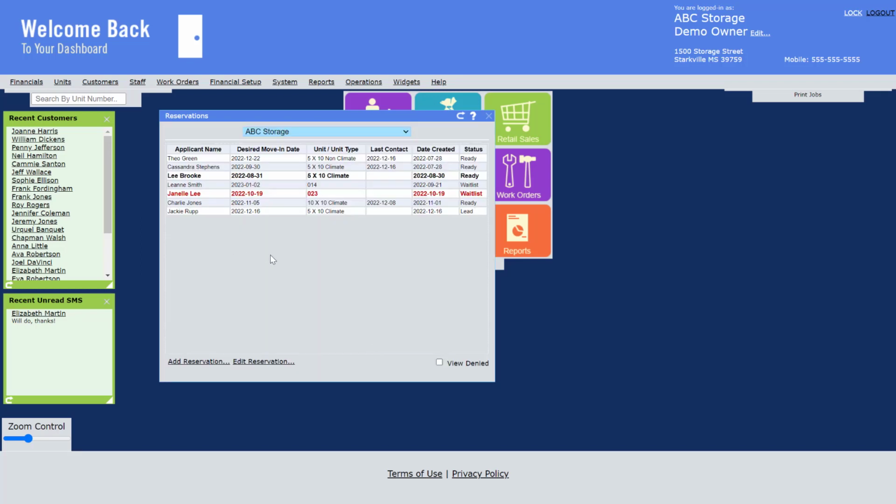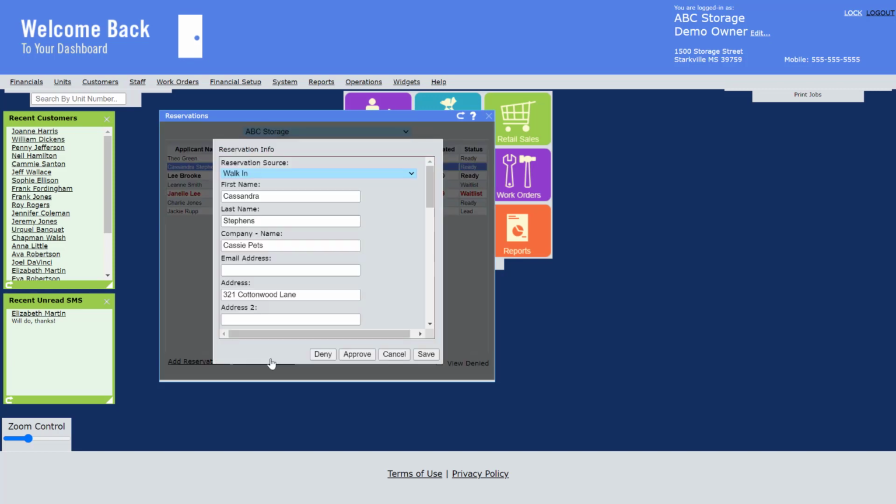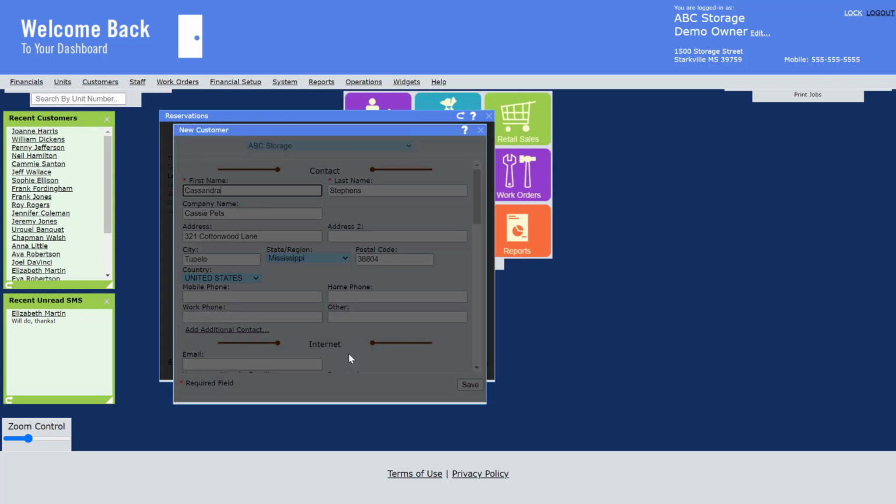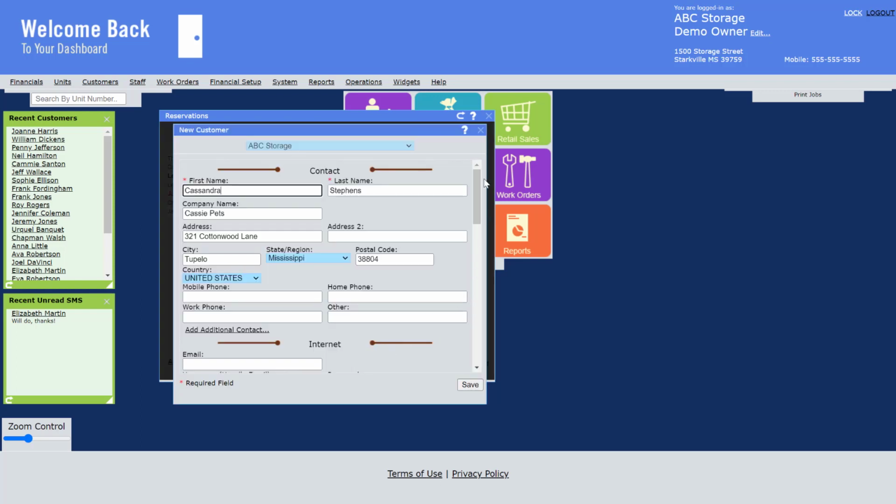When it's time to turn a reservation into an actual customer, it's very easy. Select your reservation and then click the Approve button. All the contact information will be carried over to the new customer screen, and from here we're going to do a move-in as usual.